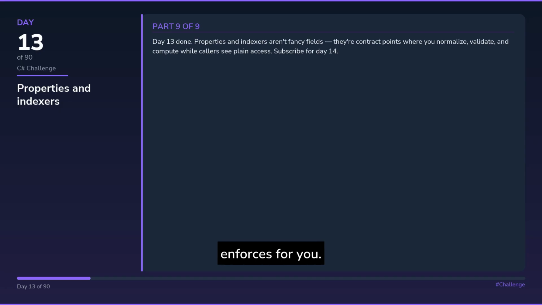Day 13 done. Properties and indexers aren't fancy fields, they're contract points where you normalize, validate, and compute while callers see plain access.